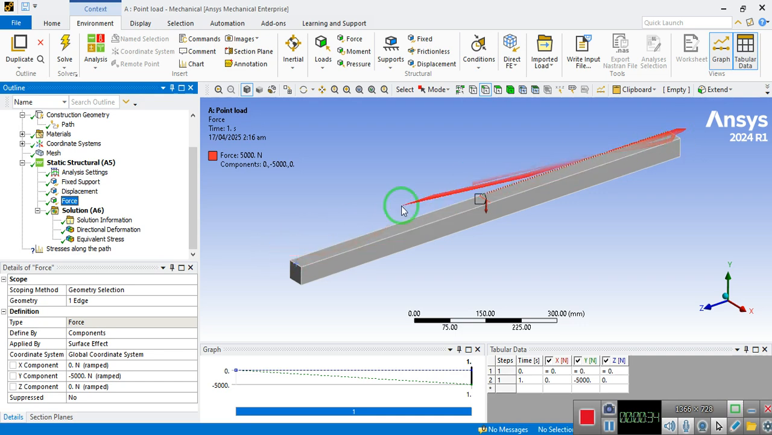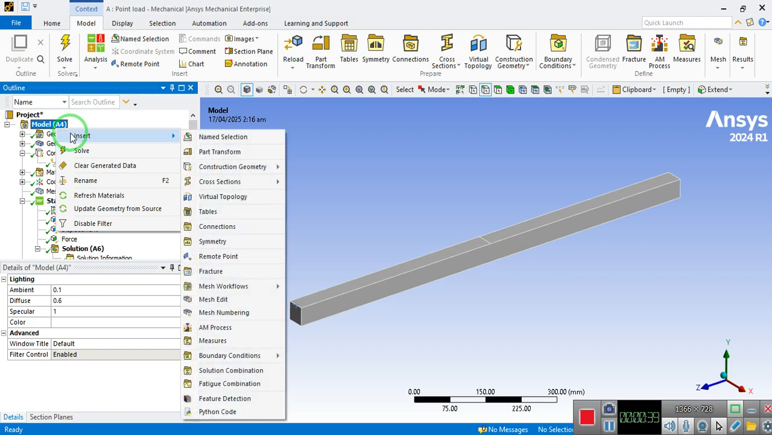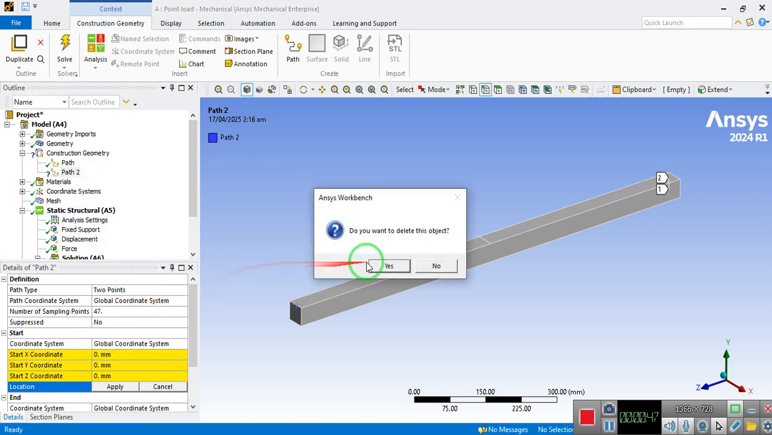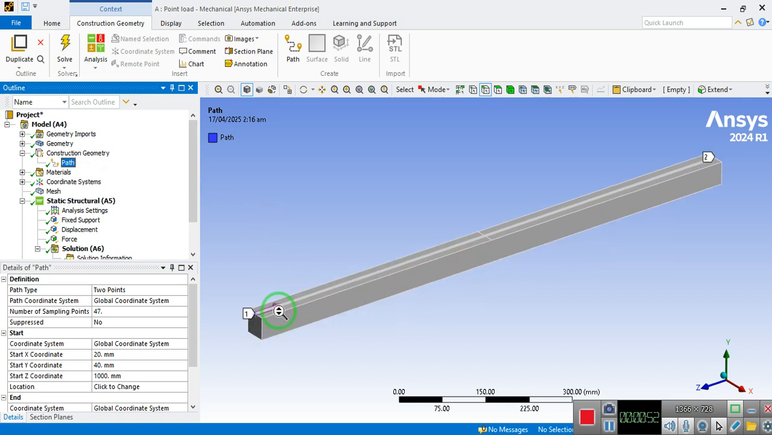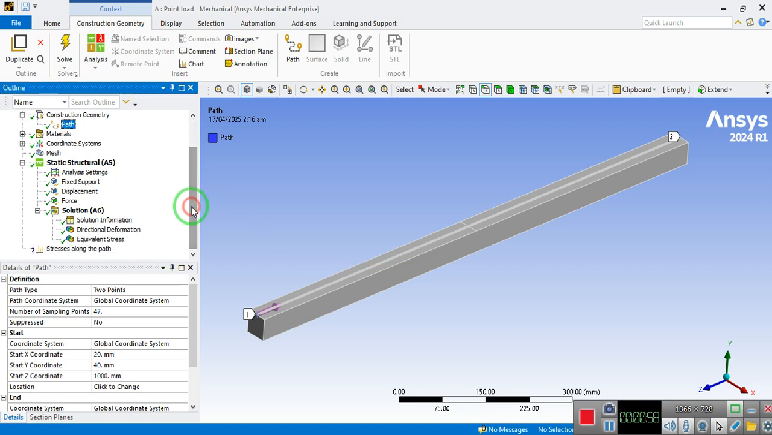stresses on the upper surface, and for that I need to have determined the path. So for that, just go to insert, construction geometry, and then select the path. Sorry, I just double clicked that, just delete one. Okay, so now this is the path, it has automatically been created. But if you don't have that, then we will see how we can adjust that. You can look at the previous video on how to define this path if it's not like that.